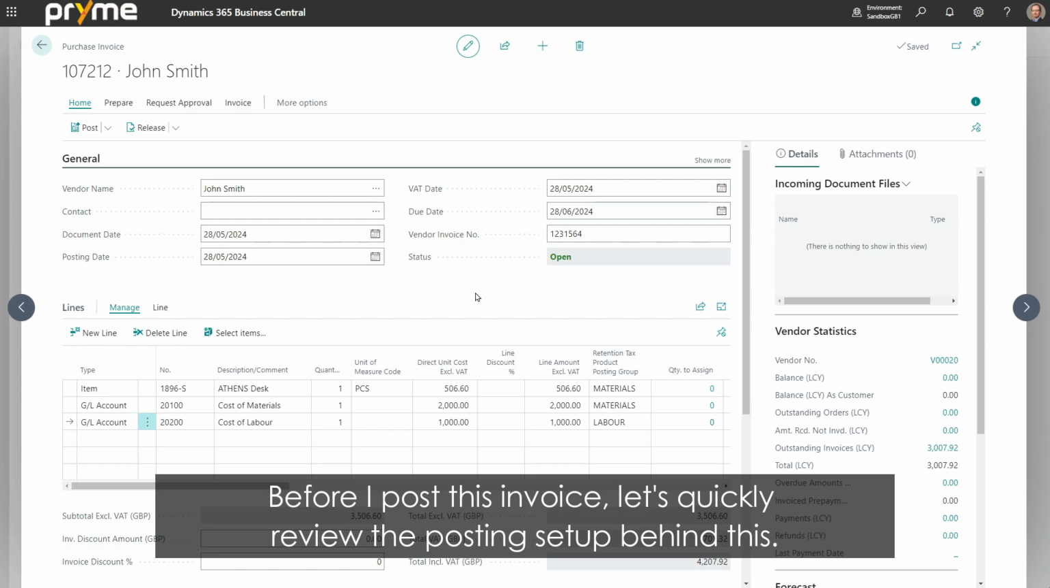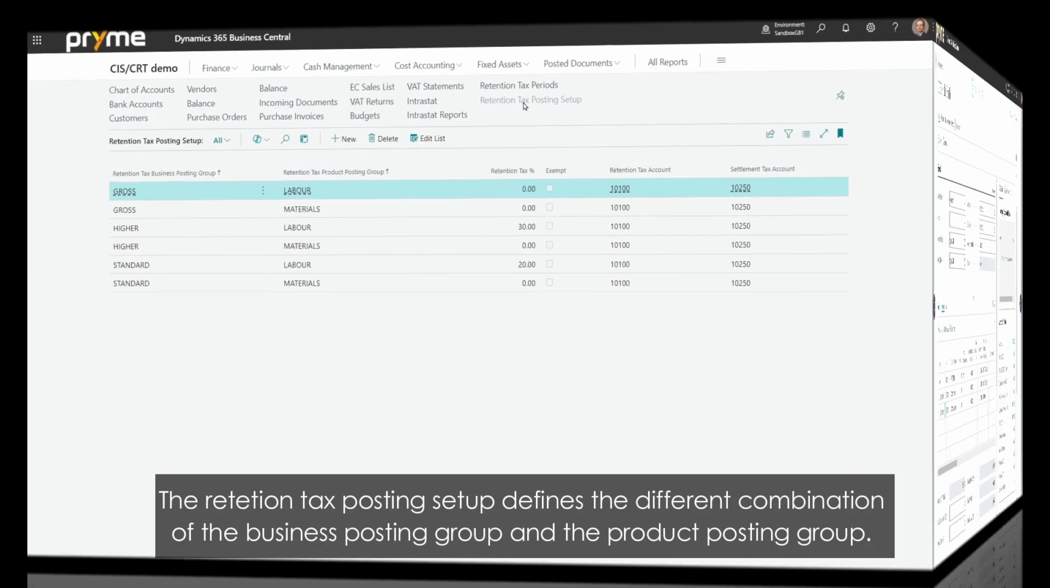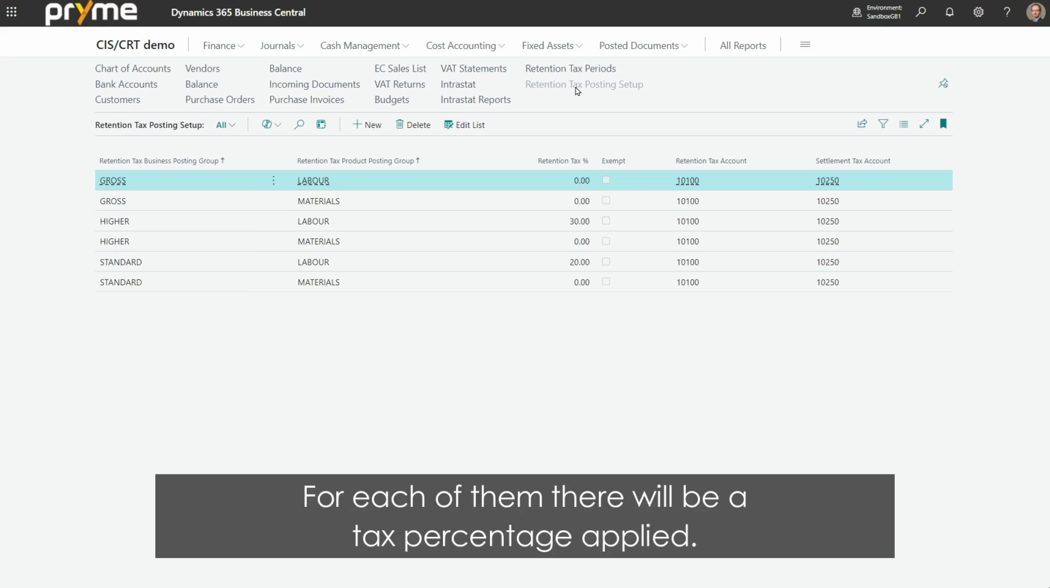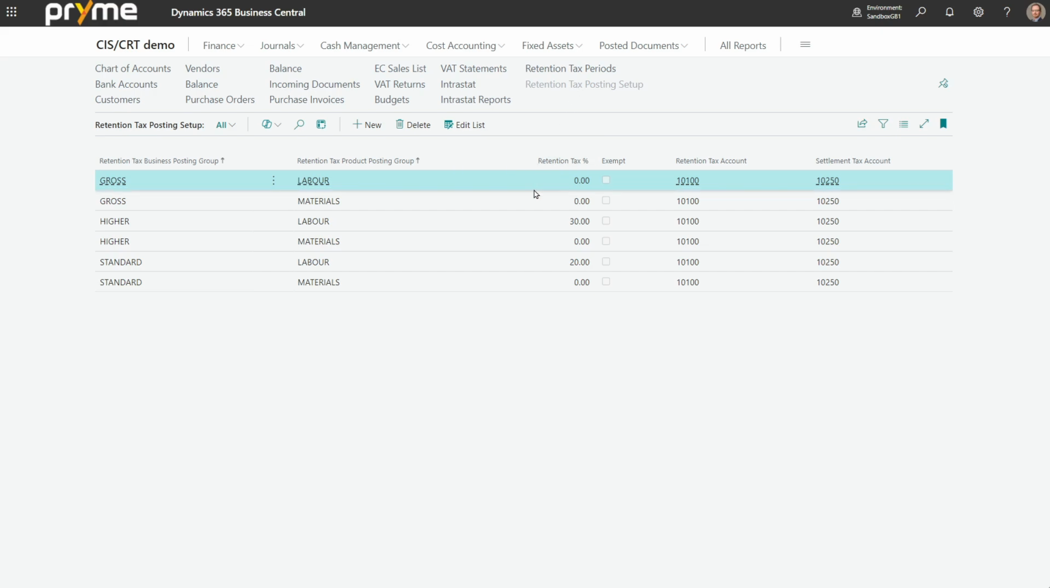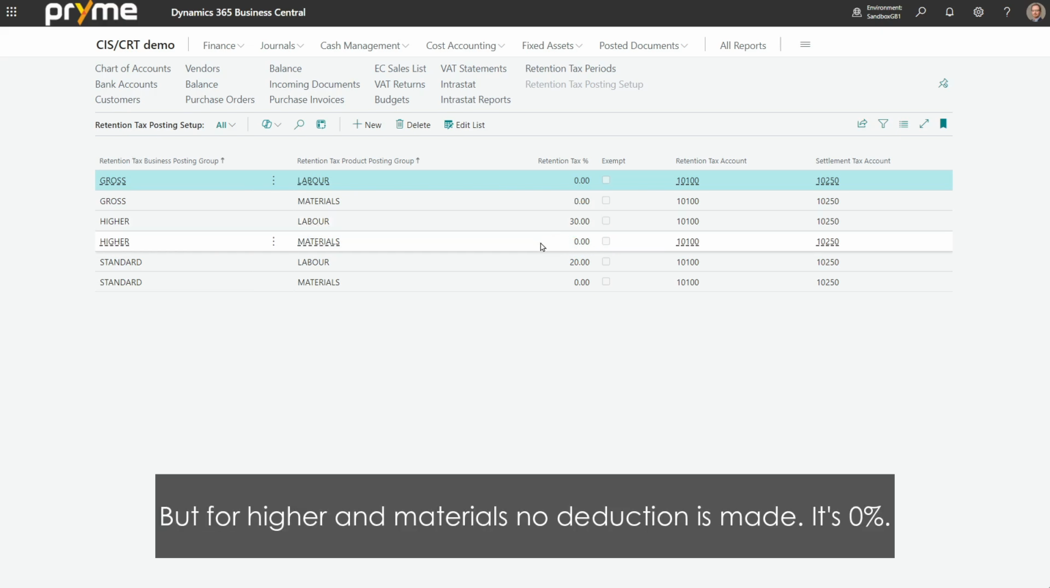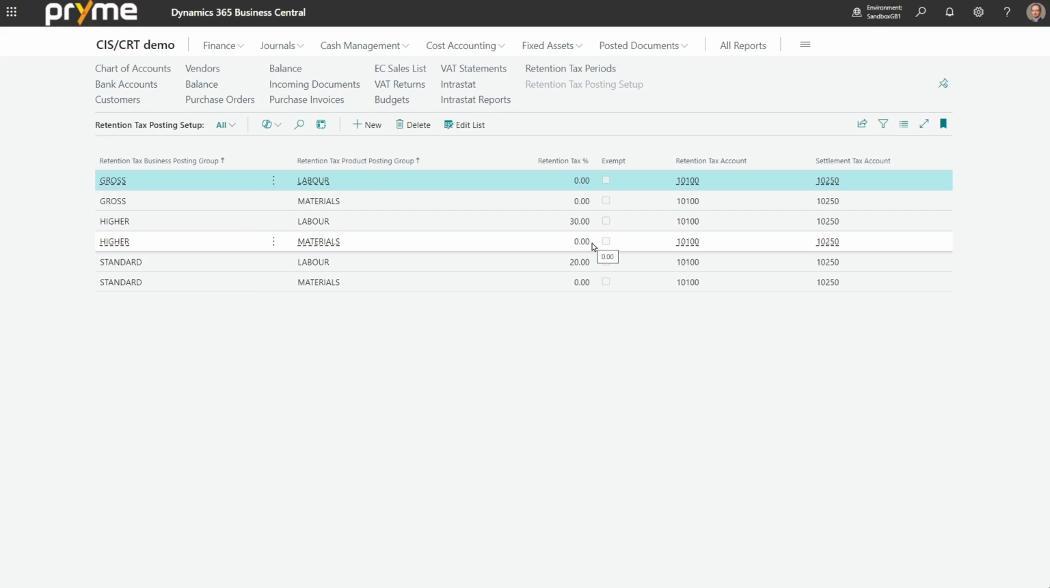Before I post this invoice, let's quickly review the posting setup behind this. The retention tax posting setup defines the different combination of the business posting group and the product posting group. For each of them, there will be a tax percentage applied. As an example, for the higher rate and labor, that percentage is 30%. But for higher rate and materials, no deduction is made, it is 0%. We also define the accounts used when we post later on.